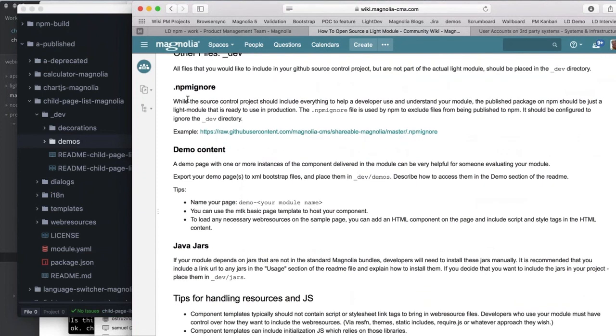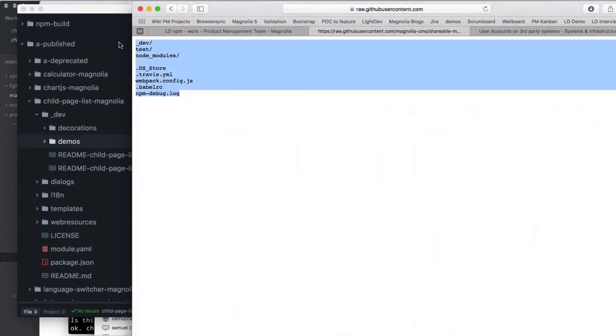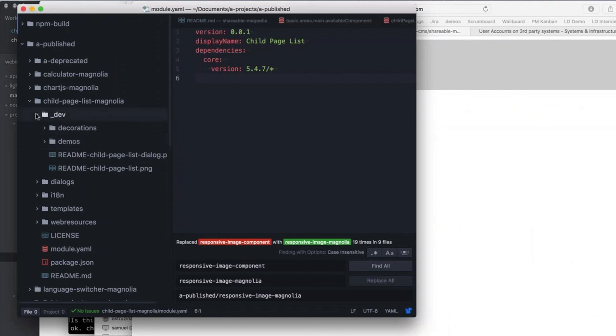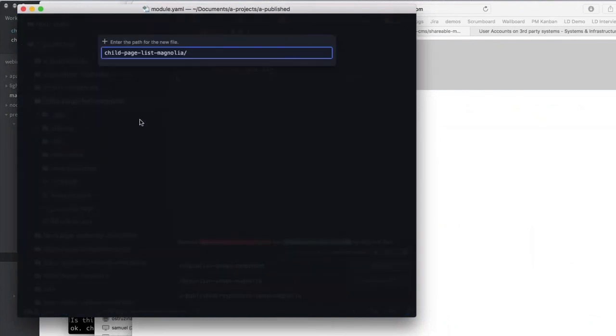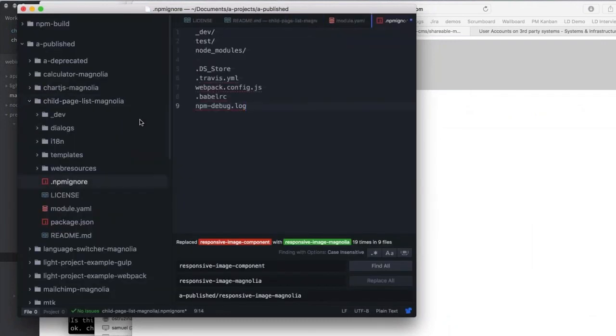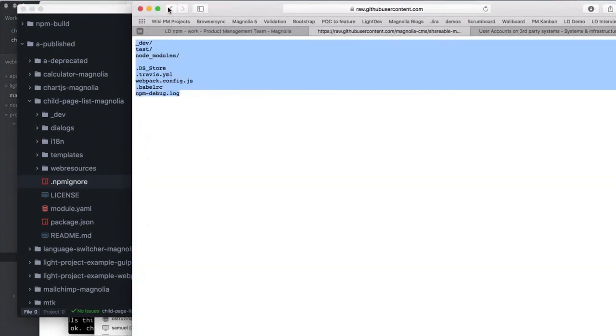So the last thing is an npm ignore file. Remember how I've been saying that what's published to npm should be clean. It shouldn't have this dev directory. It should just be a light module ready to go for production. And npm ignore specifies the things that shouldn't get pushed to npm. They'll just be in the GitHub repo. And again, we can use the boilerplate. New file, .npmignore. There it is. You can see it specifies dev and node modules, etc. Cool. So that's that.